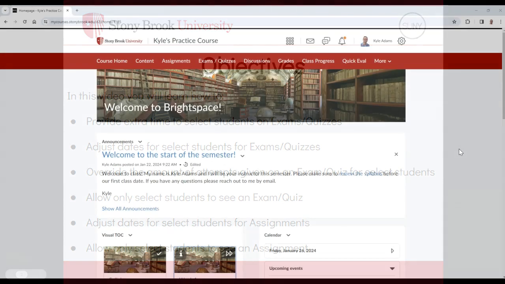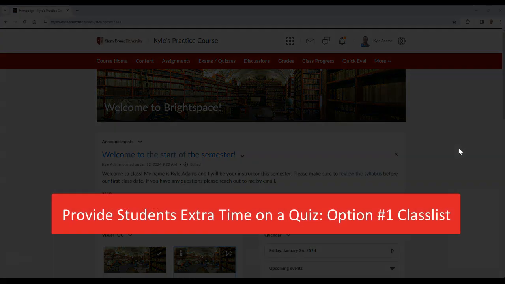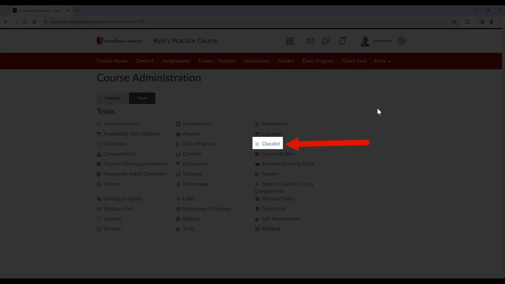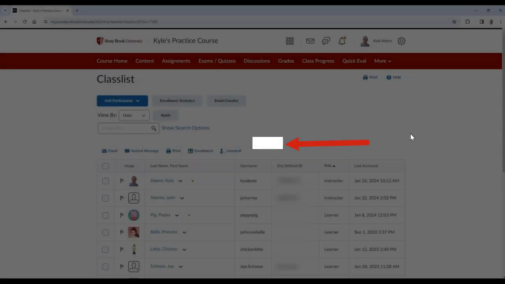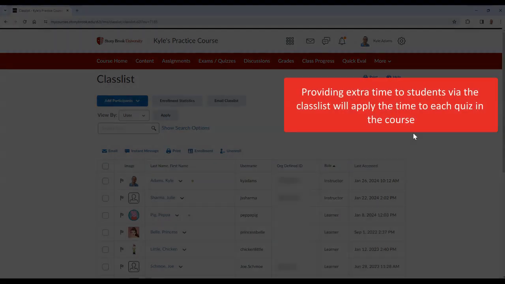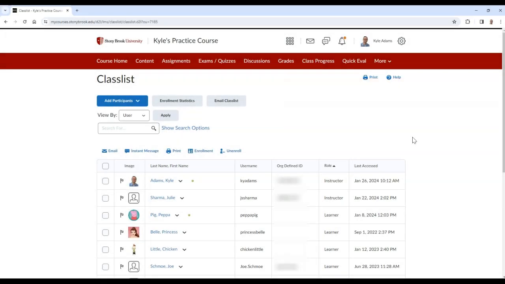There are two ways to provide extra time on exams or quizzes in Brightspace. The first option is through the Class List tool. Here you can provide extra time to particular students, which will apply to every exam they take in the course. To do this, select the arrow next to a student's name in the class list and choose Edit Accommodations.